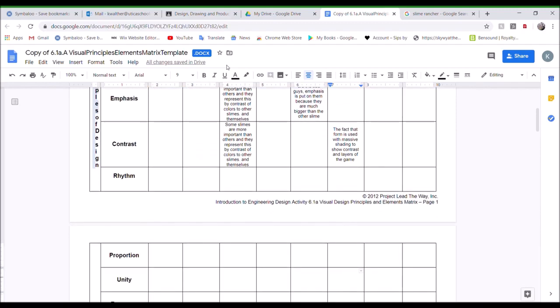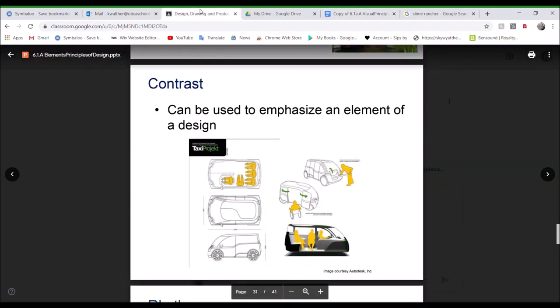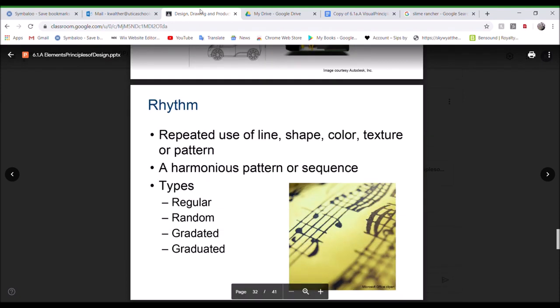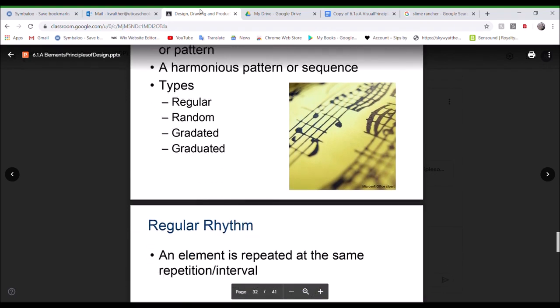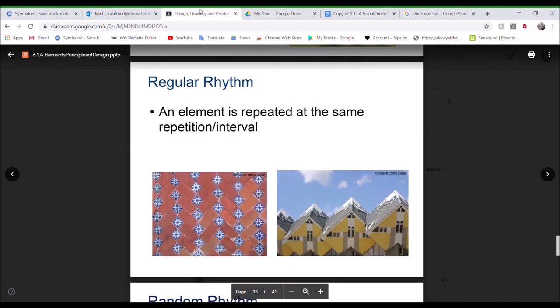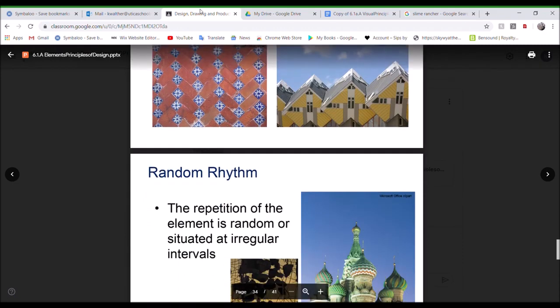All right, and then we have rhythm. So rhythm is a repetition. It's a use of lines, shape, color, textures, or a pattern. There's a sequence. You have regular, random, graduated, and gradient. So regular rhythm is when an element is represented at the same repetitive intervals. They don't have that a lot in Slime Rancher. It's apparent in some places, but it's not a big thing.